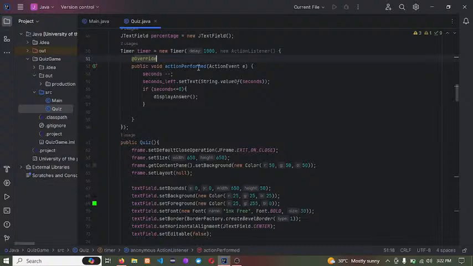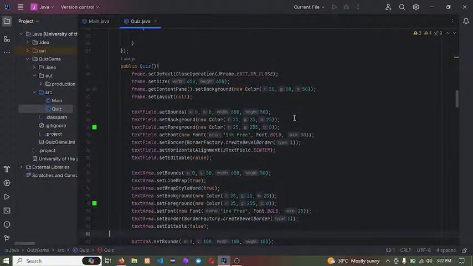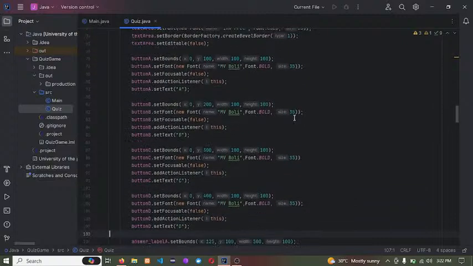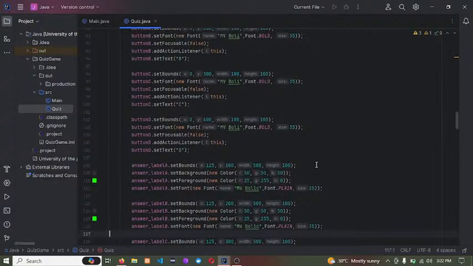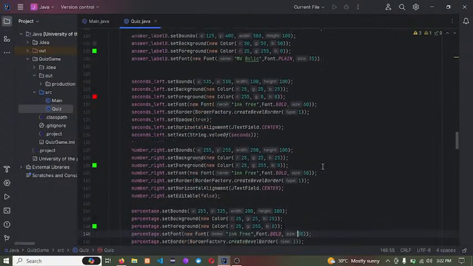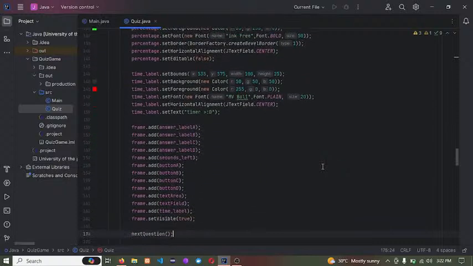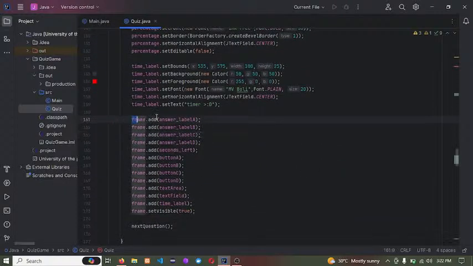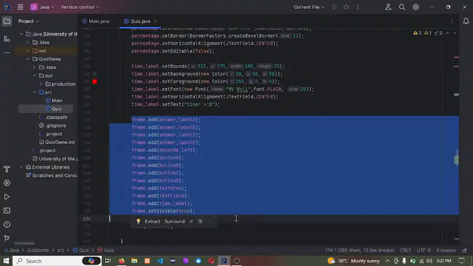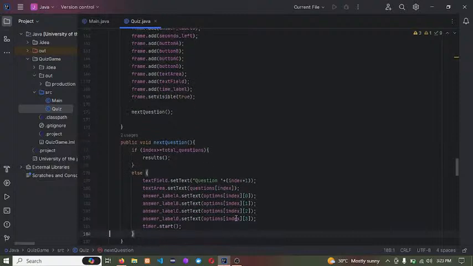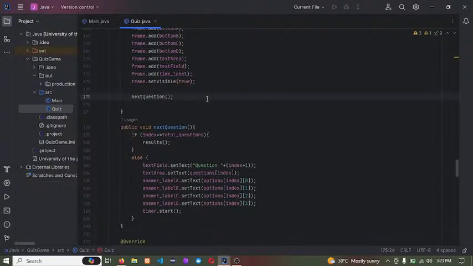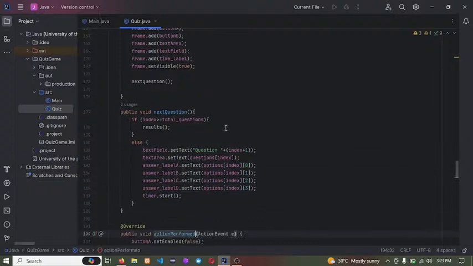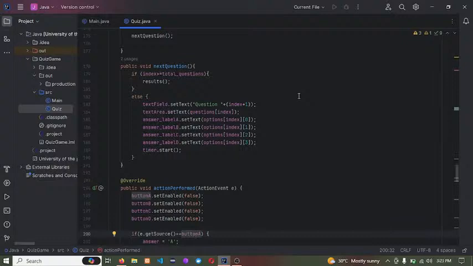Also, I introduce some action performed listeners. Most of the things here are listeners. I also added some styling, like the color of the application. All this you can check out on my GitHub link. You can see I introduce all the relevant buttons and the labels, and I added everything to the frame so that when I display it, something can be displayed. Then after displaying all that information, I call the next question so that we can go to the next one. Then I introduce some other blocks of code to check whether the answer is correct or not.